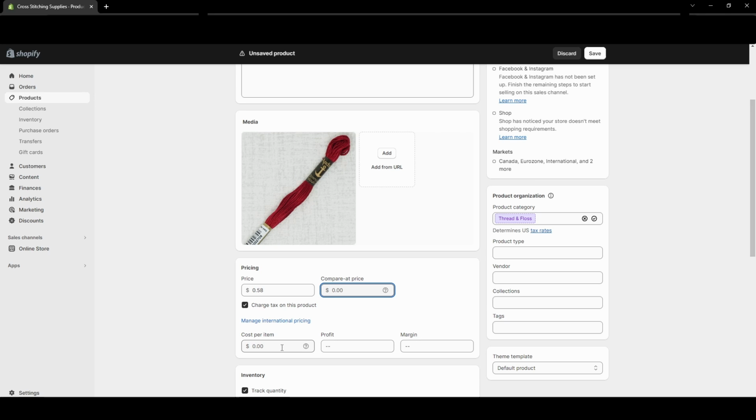And then we go down here, cost per item. For tax reasons, it will likely be easier if you are inputting the cost per item. Let's say it's 23 cents for me to get one. It will fill out what the profit will be in dollar amount and then the margin. And this margin here is the profit margin.